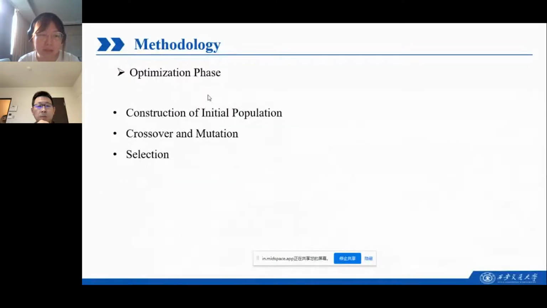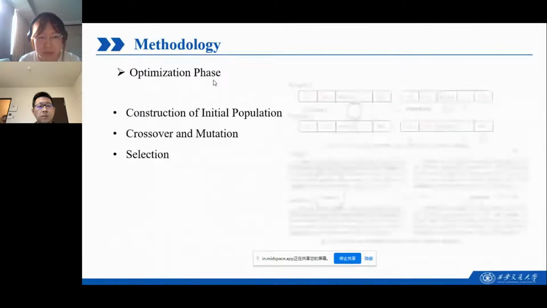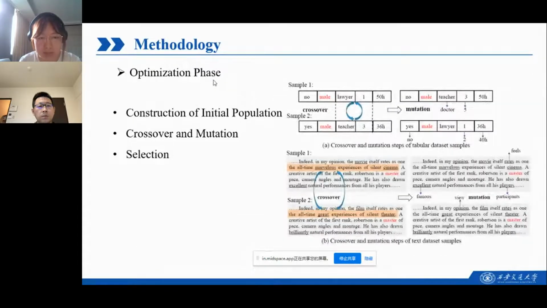In the optimization phase, we use seed samples to construct the initial population for the genetic algorithm. Then we apply crossover and mutation to generate more variety and expand the search space. Finally, we select high-quality samples to generate the next population by this fitness function.